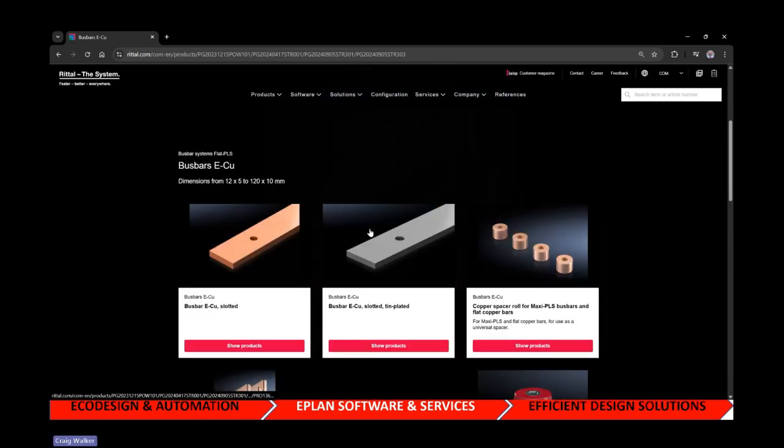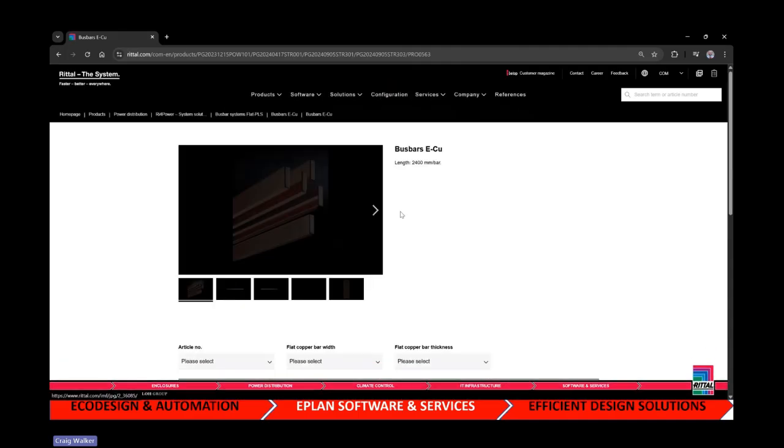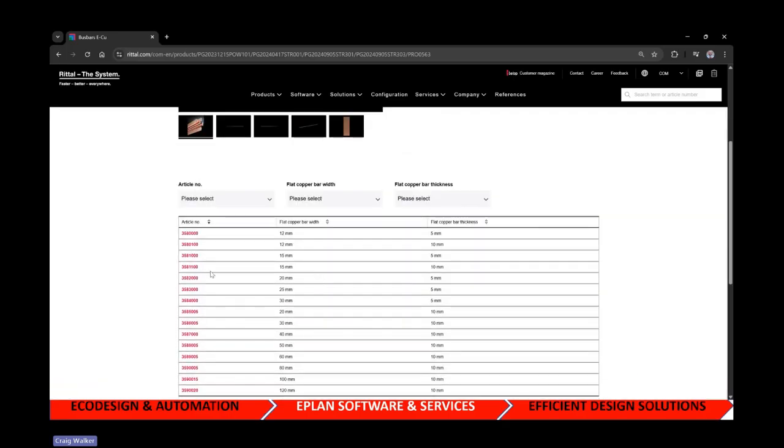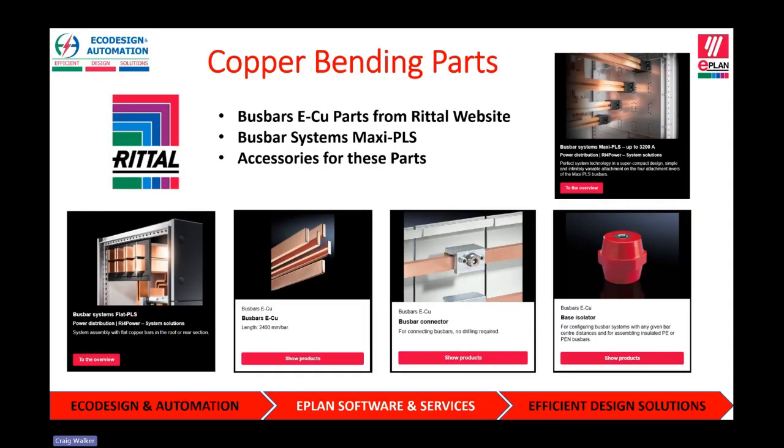The reason we're going to this level here is we're just going to come down here to the actual 2.4 meter lengths. And what we've got is a whole bunch of parts listed with the width of the bar and the thickness of the bar. And this is a great starting point for any copper that you're using in your panels, because you can get these parts straight from the data portal and use them, and you're away. So that's where to kind of start with the parts. Obviously, you can get the connectors, adapters, accessories. I've used a couple of these isolators, etc., straight from the website and the data portal.